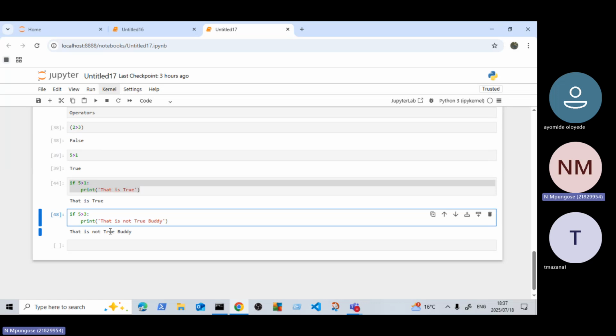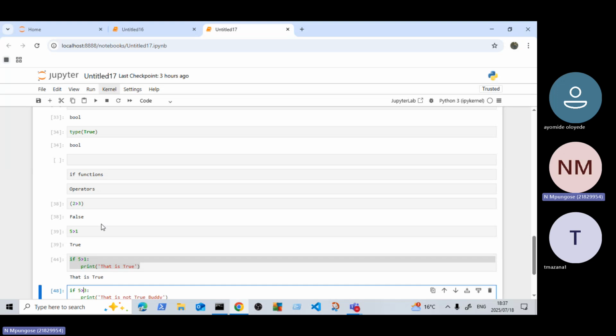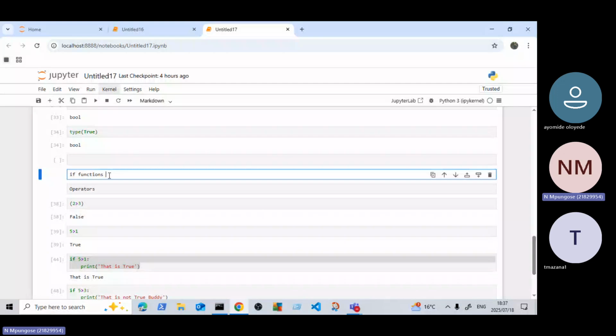So yeah, basically it's all about the if function. It is there for you to, that is why they call it an if function.